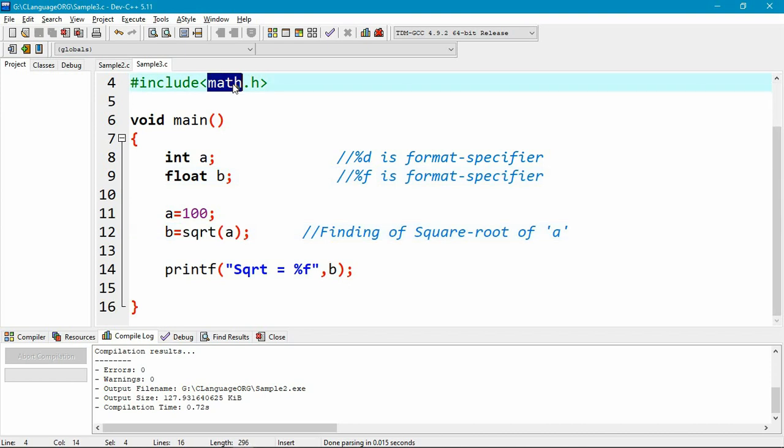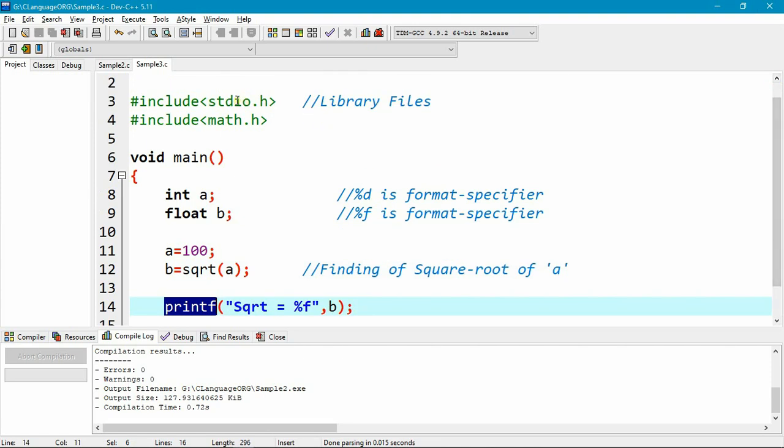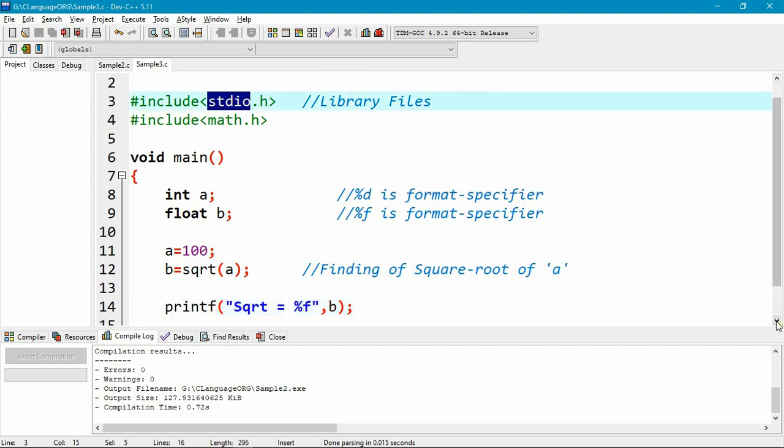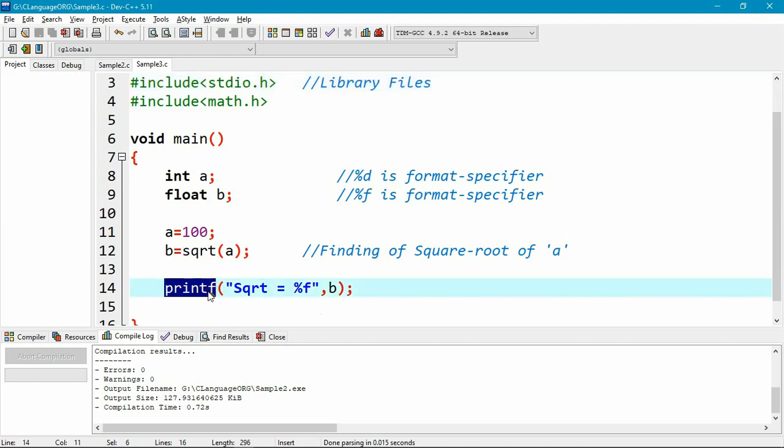So after finding the square root of 100, that will be stored in D. And finally printf. So printf is a function, a predefined function. It is available in stdio.h, the standard input output header file. So printf is the output statement. So print message, so "square root" is the message, equals to %f. So here %f indicates a float value.